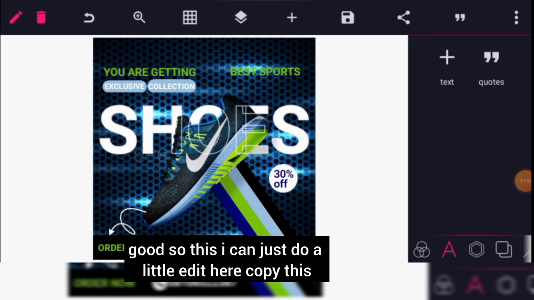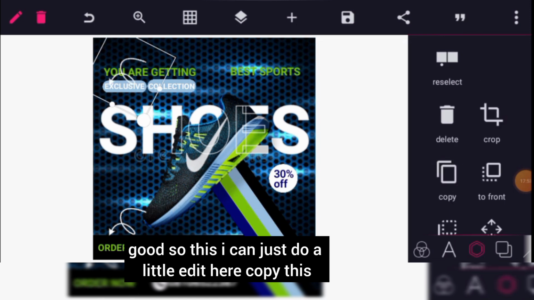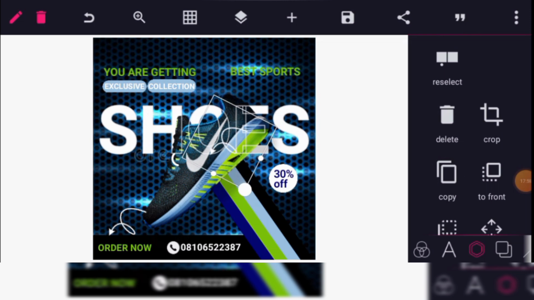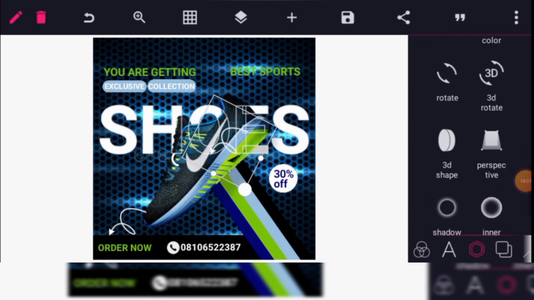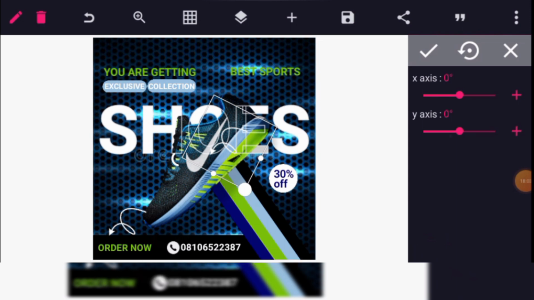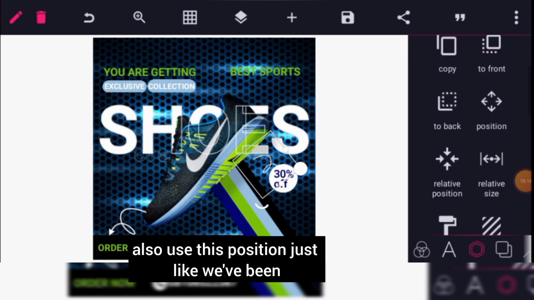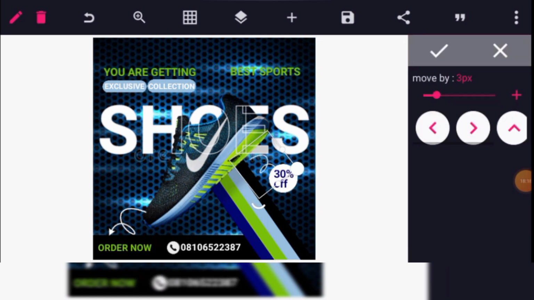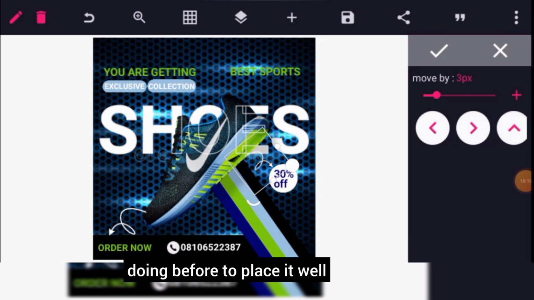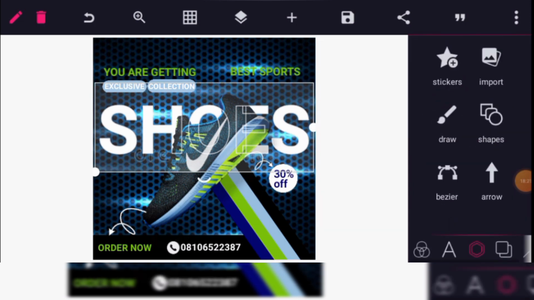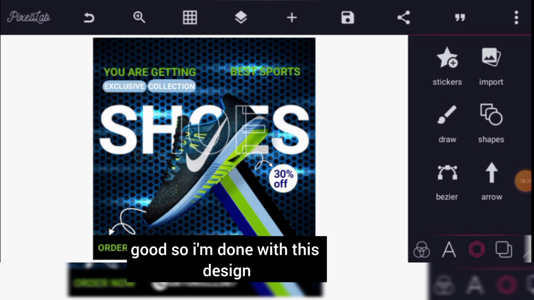Good. So this, I can just do a little edit here. Copy this and rotate it in a 3D format. Reduce the size. Also use this position just like we've been doing before to place it well. Good. So I'm done with this design.